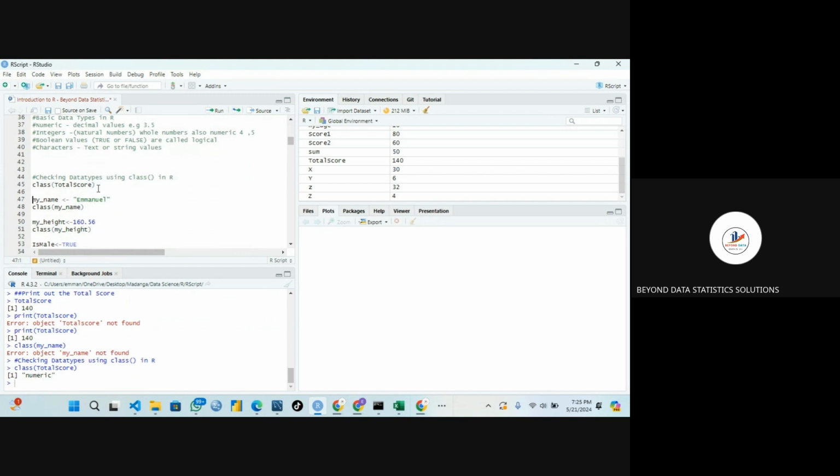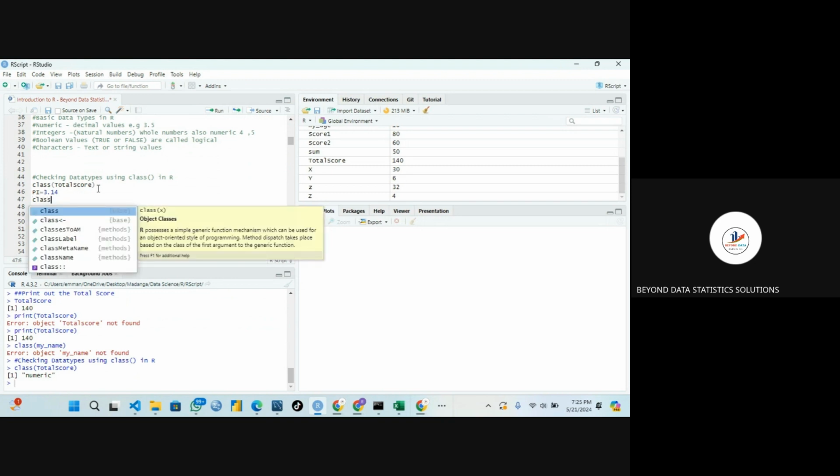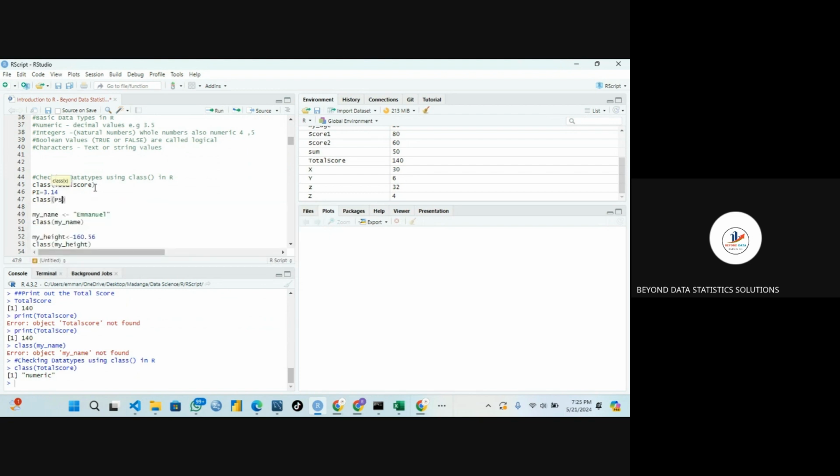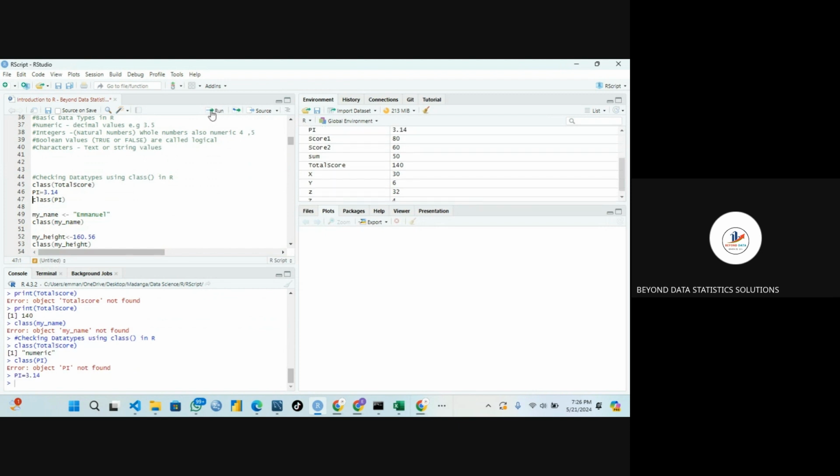Let me assign another variable here also, pi. Let me assign pi to be equal to 3.14. And again, check the class, the data type, for pi. What is the class for pi? Object pi not found. I have not run this at the top. You have to ensure that R runs everything top down, so you have to ensure that everything is okay.